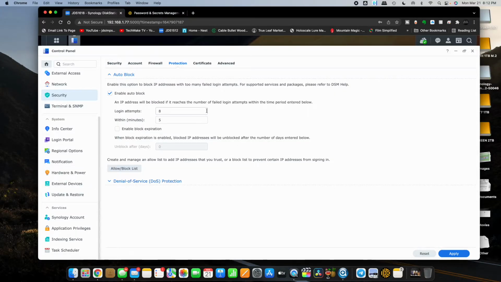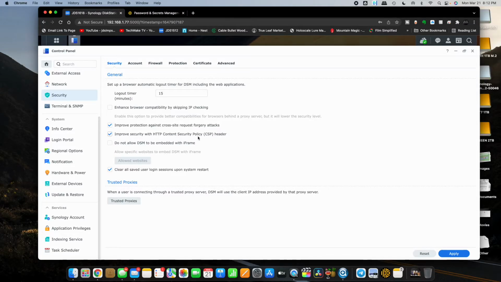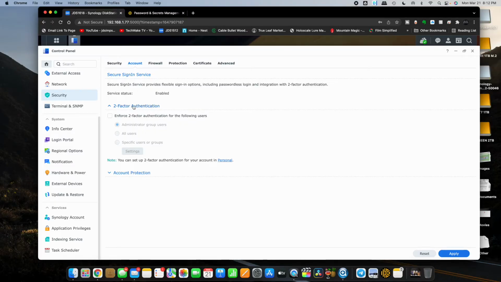on the NAS, you can see that you've got the basic security page, which gives you some selections that usually come pre-checked on here. So you have a logout timer that's going to log you out if you're on a browser after 15 minutes. You can set it for 3, 5, 10. I set mine for 15. You can improve protection against cross-site request forgery attacks. These things I don't really know what they are, or improve security with HTTP content, with a CSP header. I have no idea what that is. Let's just be honest. But one thing I did like is the two-factor authentication.